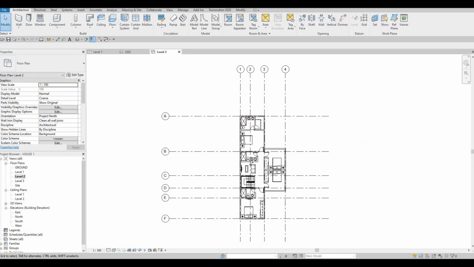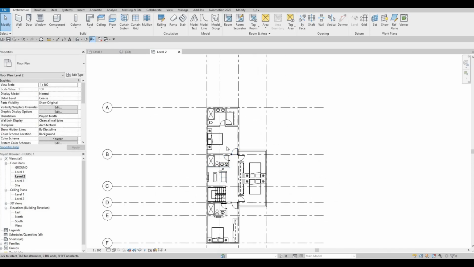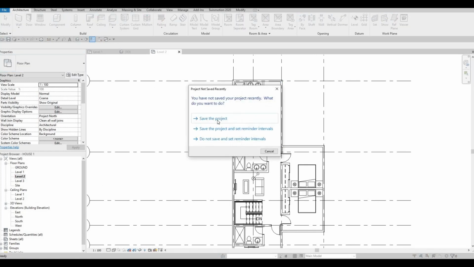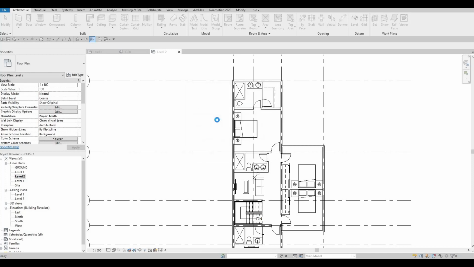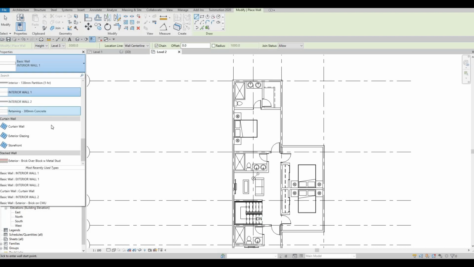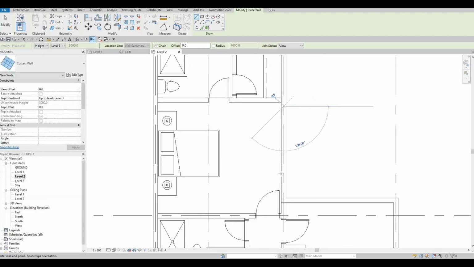So in the last video, we were able to finish adding all the furniture on the second floor. The last thing we're going to do here is add in all our windows. So now let's add in. We need to go to wall. Let's save this for now, and then go to the drop down and then curtain wall. And then let's add a curtain wall right about here.